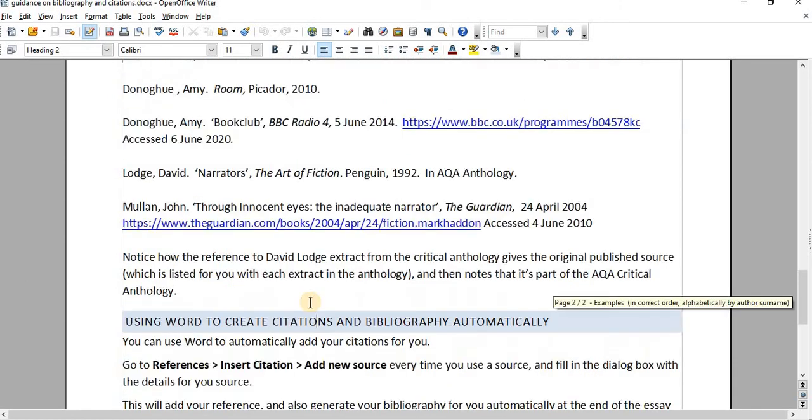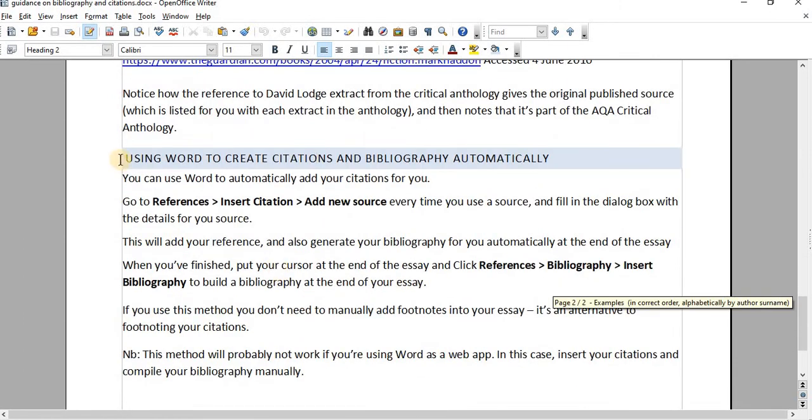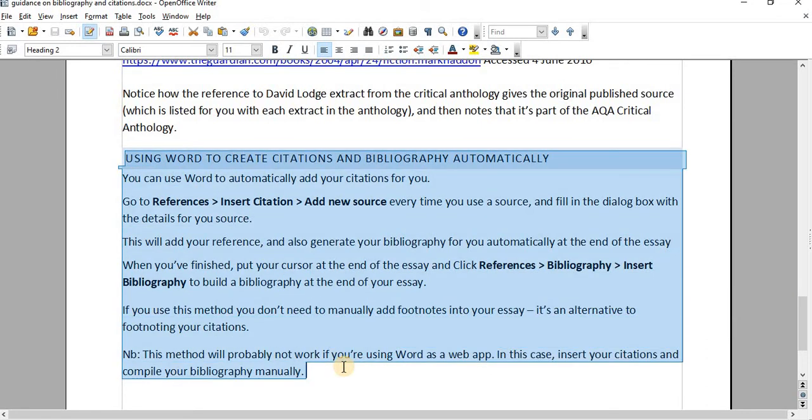Okay. Now, there is a way in which you can use Word to create citations and bibliography automatically. I should give you a health warning on this, that this will only work if you've got Word installed as a full app on your device, on your laptop or desktop computer. It won't work if you're running Word as part of Office 365 online in a browser. Okay, so I'm not actually going to go into that because I think that might be a bit confusing and people might find that that's not available for them.